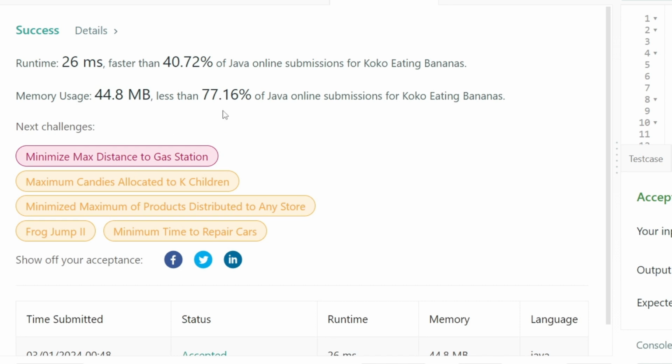And our code runs pretty fast compared to a lot of other solutions in terms of time complexity. It is really good in terms of space complexity as well.